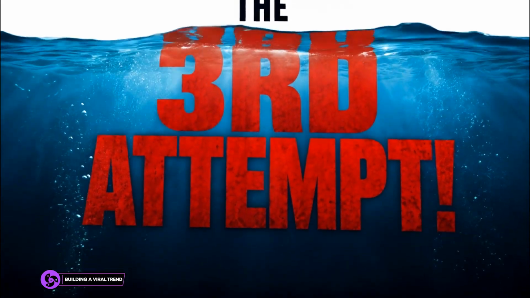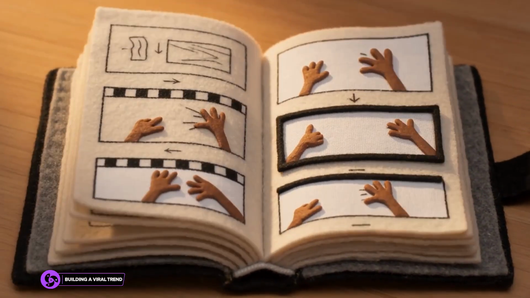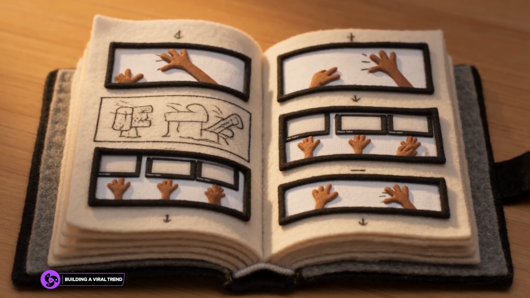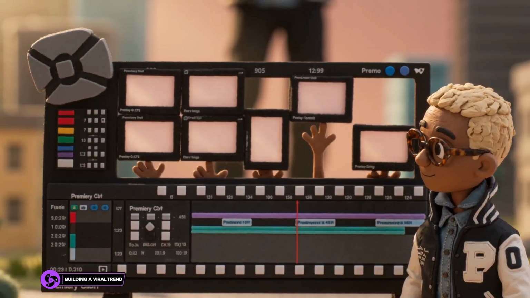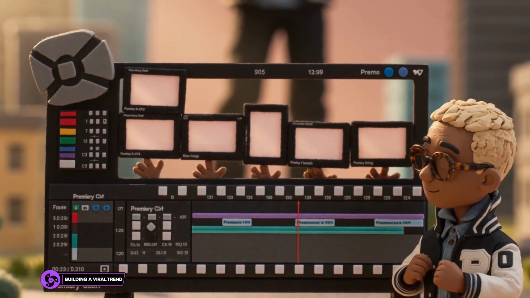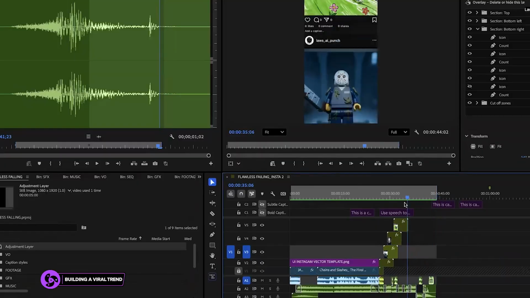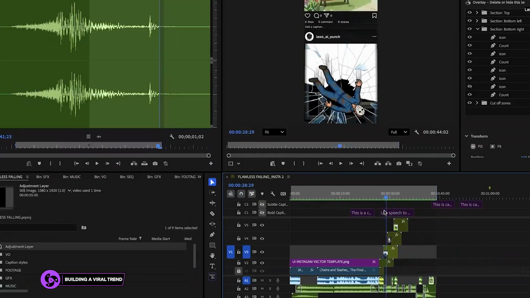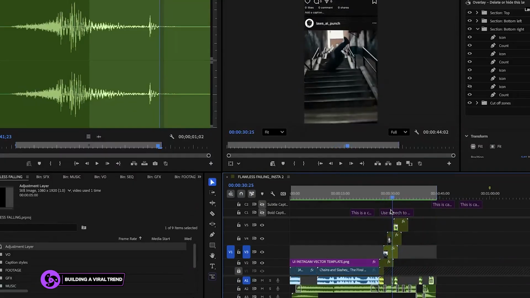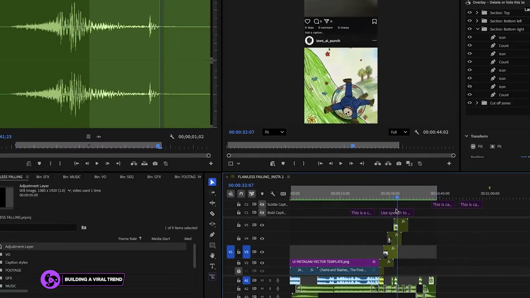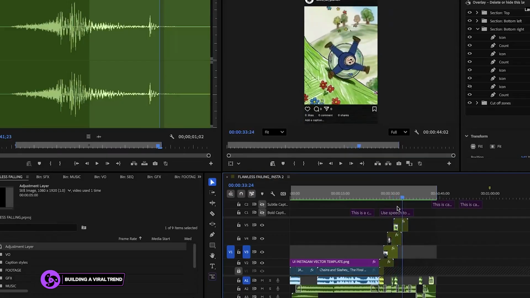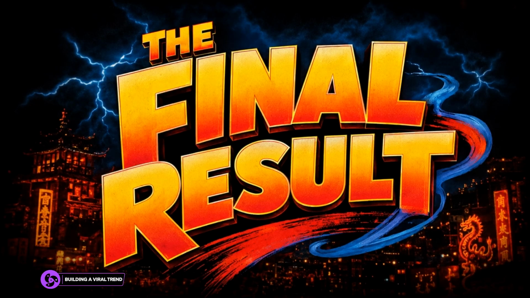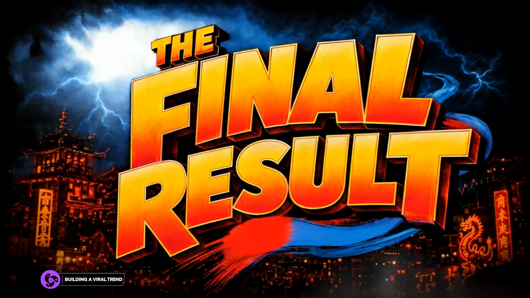Third attempt, this one actually worked. I gave up on trying to share an adjustment layer entirely. Instead, I keyframed each clip individually. Every clip slides itself up and out as it ends. The next one slides up and in place from below, timed to overlap just by a few frames. No shared layer, no black screen risk. If one clip's timing fell off, I could fix it without touching anything else. And here's the final result.